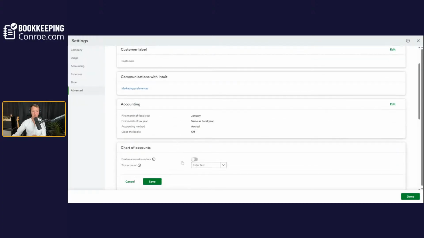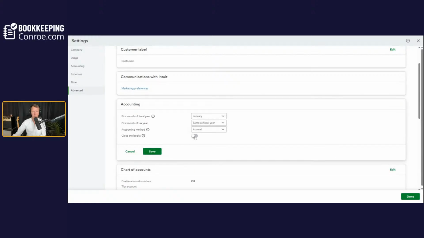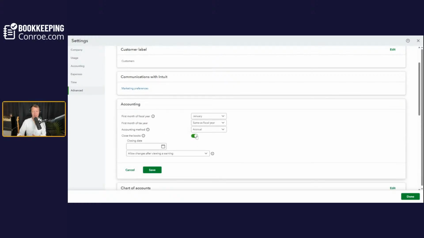And when you close the books, it just ensures that no one else is going to be able to add some transaction to the books for that reconciled period or delete something or change something without either seeing a warning and having to click through the warning, or what's a lot better, you select allow changes after viewing a warning and entering a password. And if you're managing the books and you add that password, anyone else who tries to mess up your books will not be able to without knowing the password.